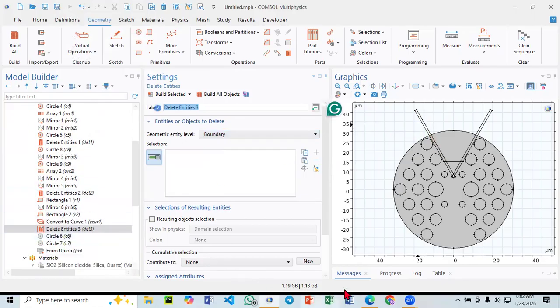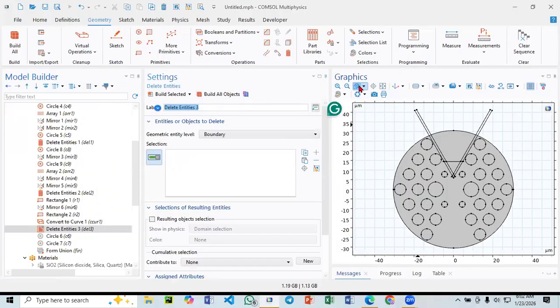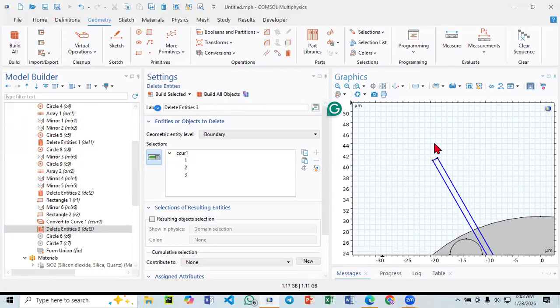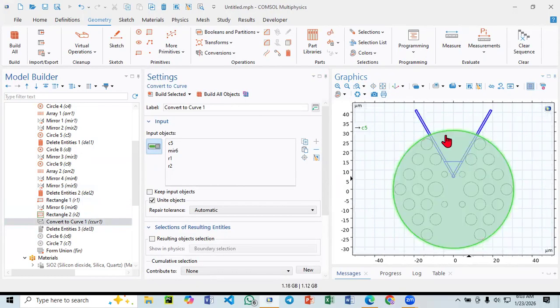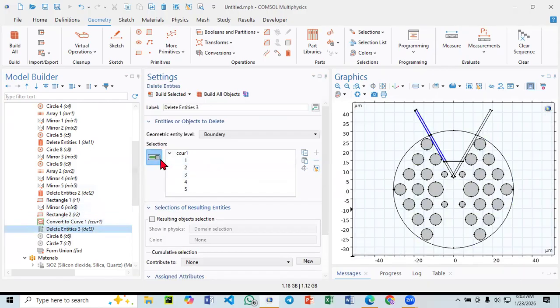Okay, so let's see. Now I want to just select this one. Sorry. Another thing I want to do actually, from convert to curve, we want to convert this circle as well to curve. Okay. From delete entities, select all the things.